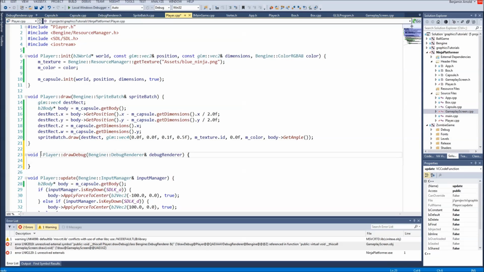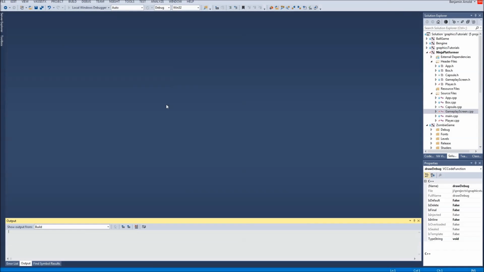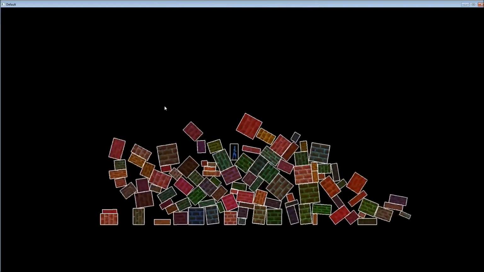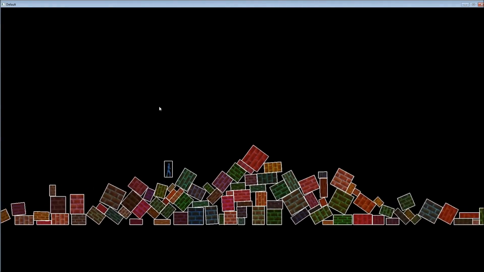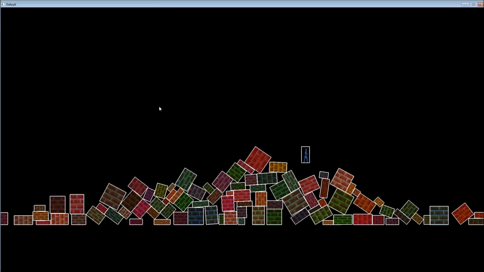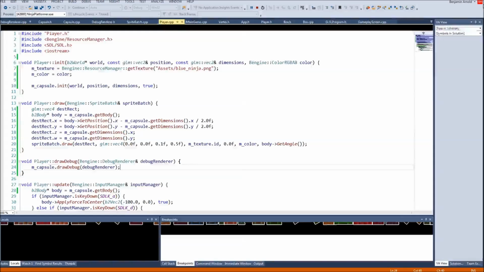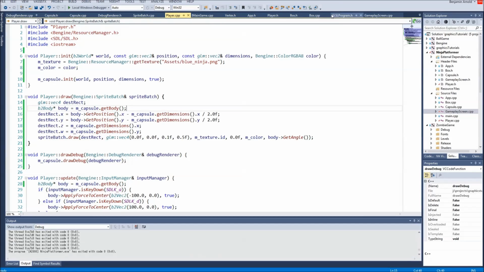So we're going to call capsule draw debug with debug render. And now we can run it. And it should look exactly the same as it did before. We should just have the regular collision box, there it is. But now instead of using the box class, we are using the capsule class. So now we can make a whole bunch of modifications to this class and get a better collision method for our player. Alright, so let's go ahead and quit out of that and start messing with the capsule.